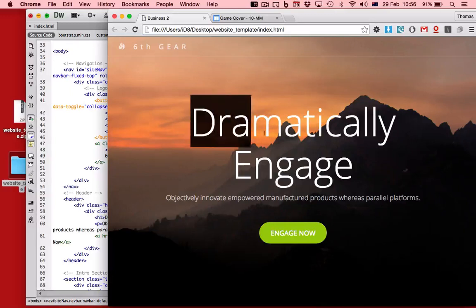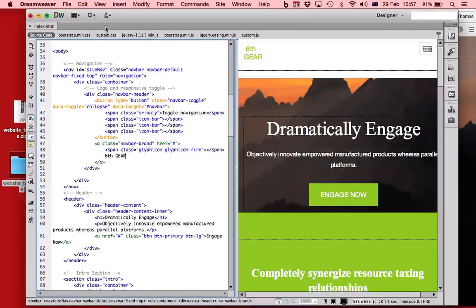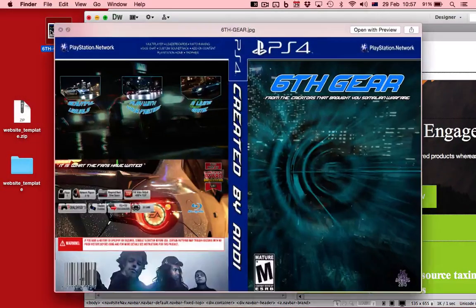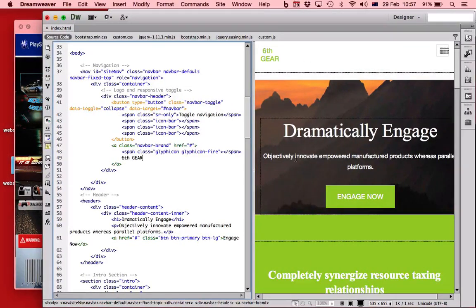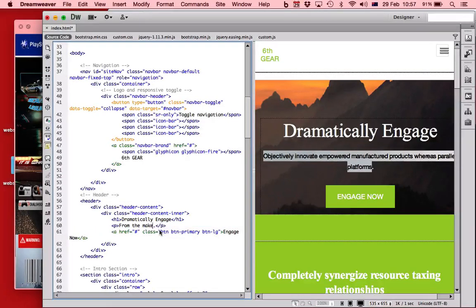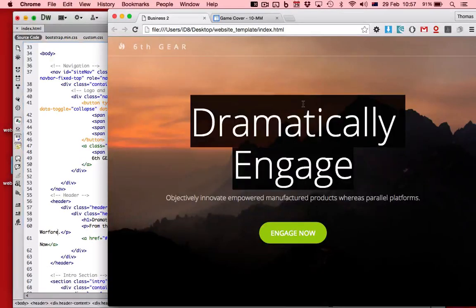Then you'll have to come up with some sort of banner thing. So 6th Gear, what's Andy's game about? Let's have a look. From the creators that brought you Somalian Warfare. Okay. So that might go in this text here. So let's find this text that's here. From the makers that brought you Somalian Warfare. Make sure I Command S and then just go and preview that over in the browser. Command R.